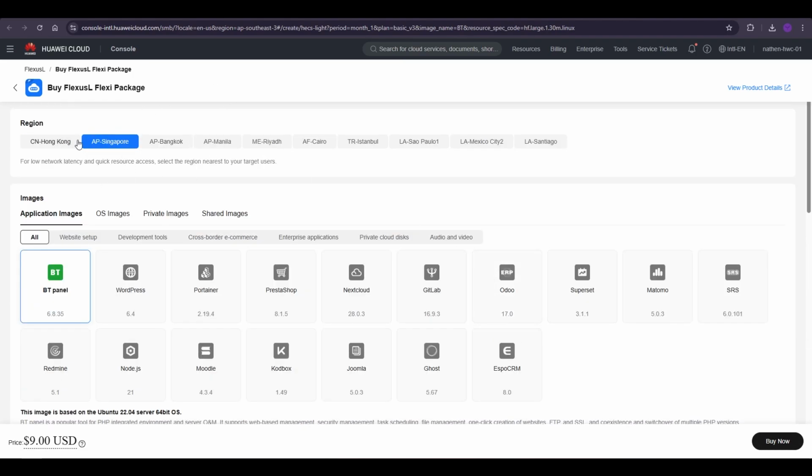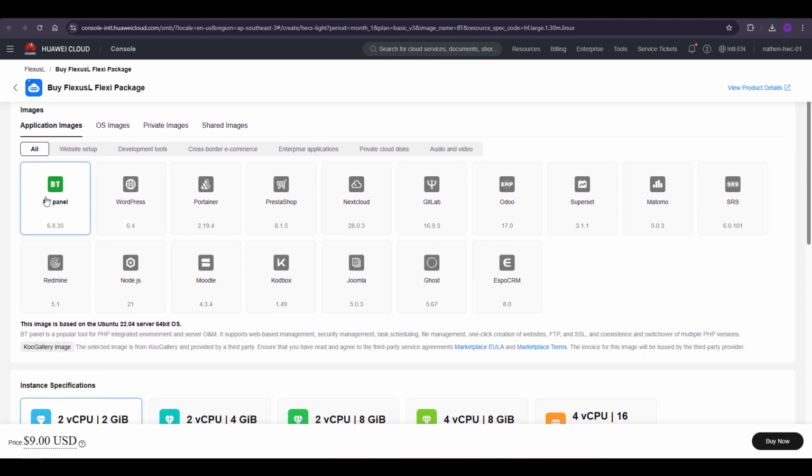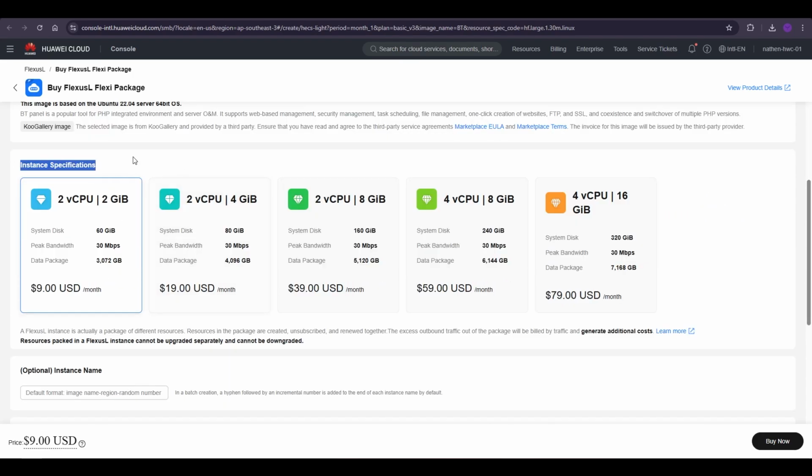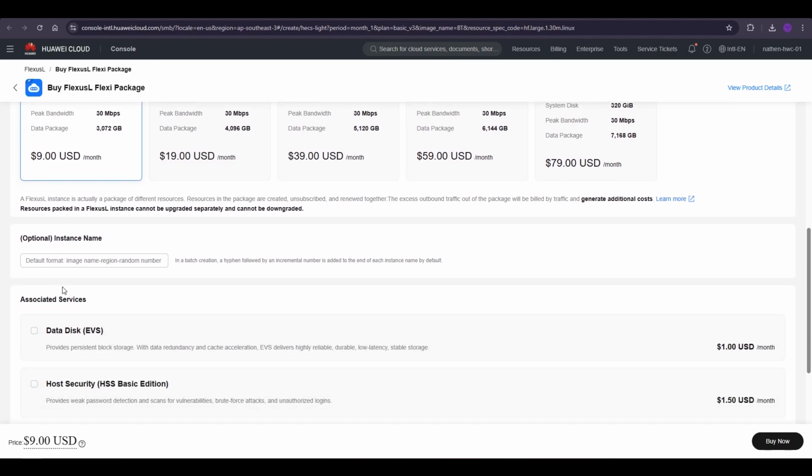Back to the top, we are going to deploy this in China, Hong Kong, since that's where BT panel is available. BT panel is under application images, in case it isn't selected. For the instance specification, once again 2 vCPU, 2 gigabytes of RAM. By default, the instance name will be the name of the region and a random number, but here we'll put website hosting.